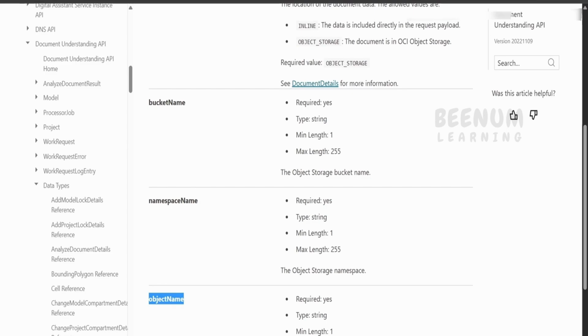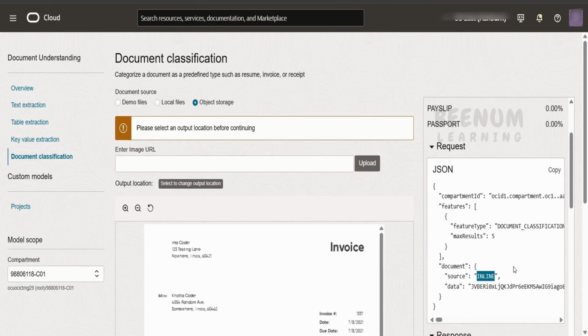This is the only change we need to make while calling the API. The change is that instead of data, the bucket name, namespace and the object name will come over here. That's it when we refer using object storage instead of inline.